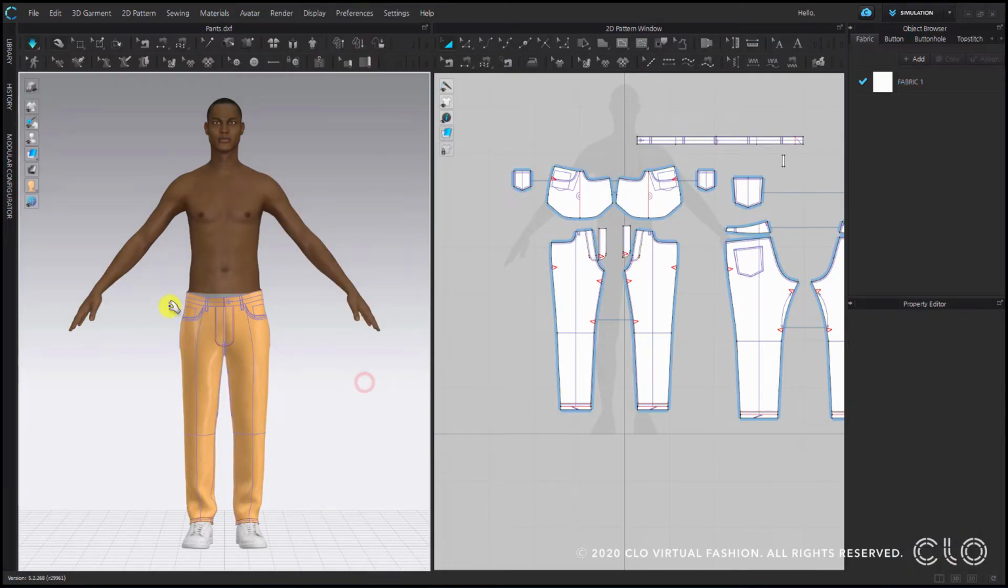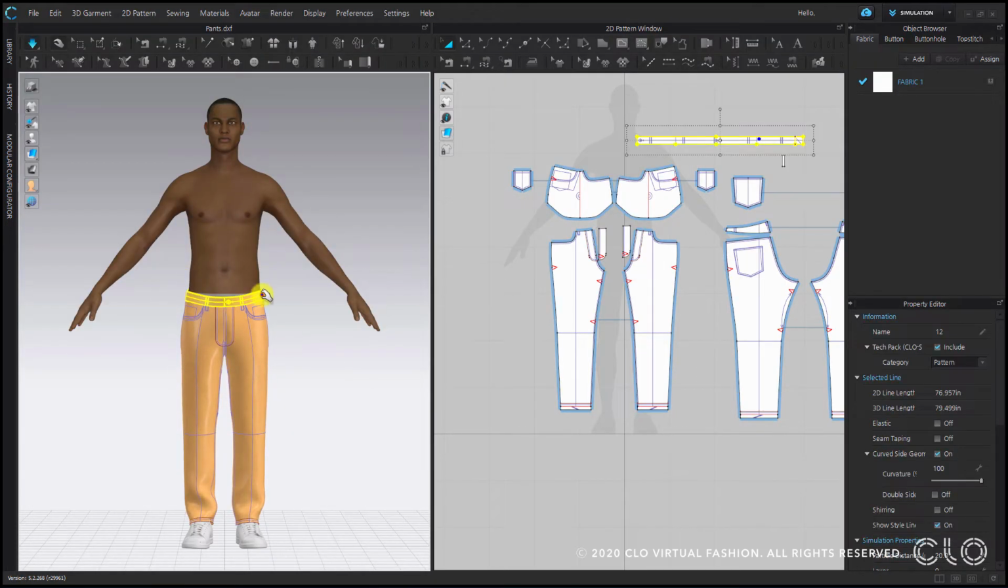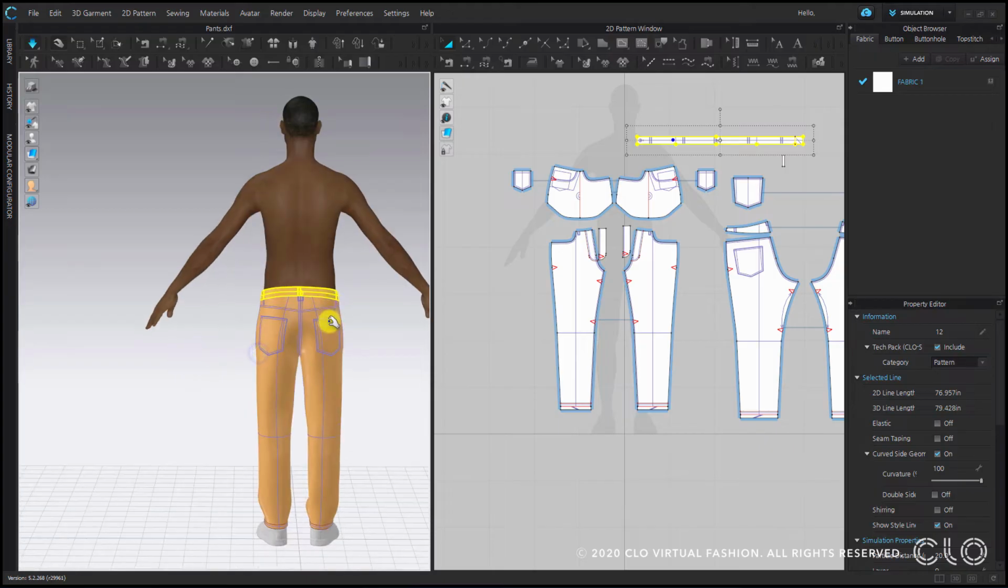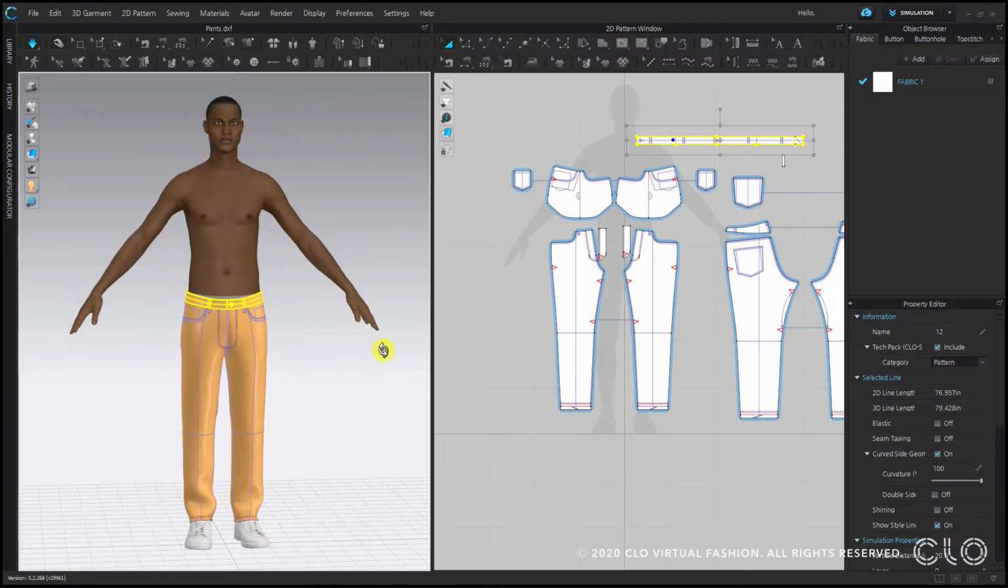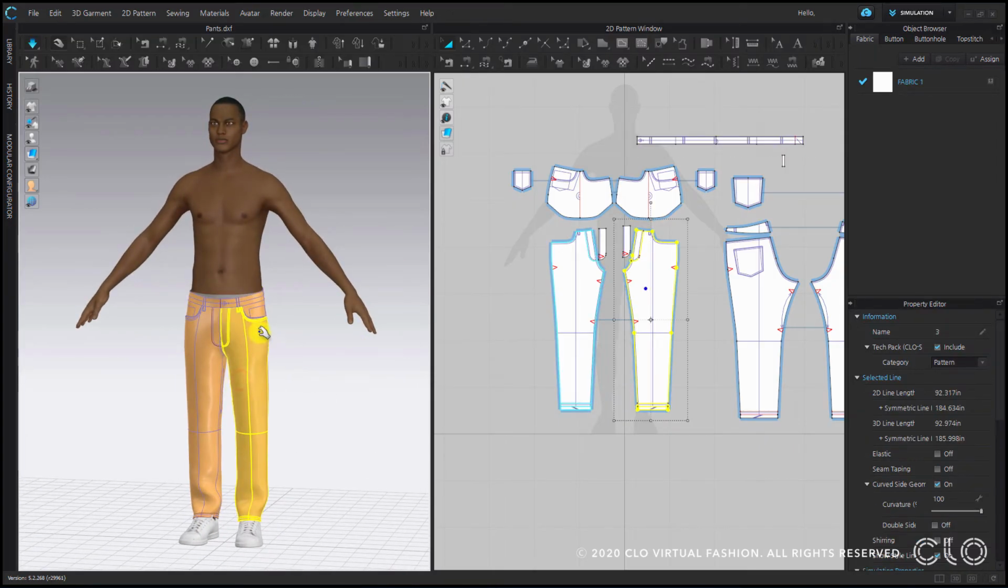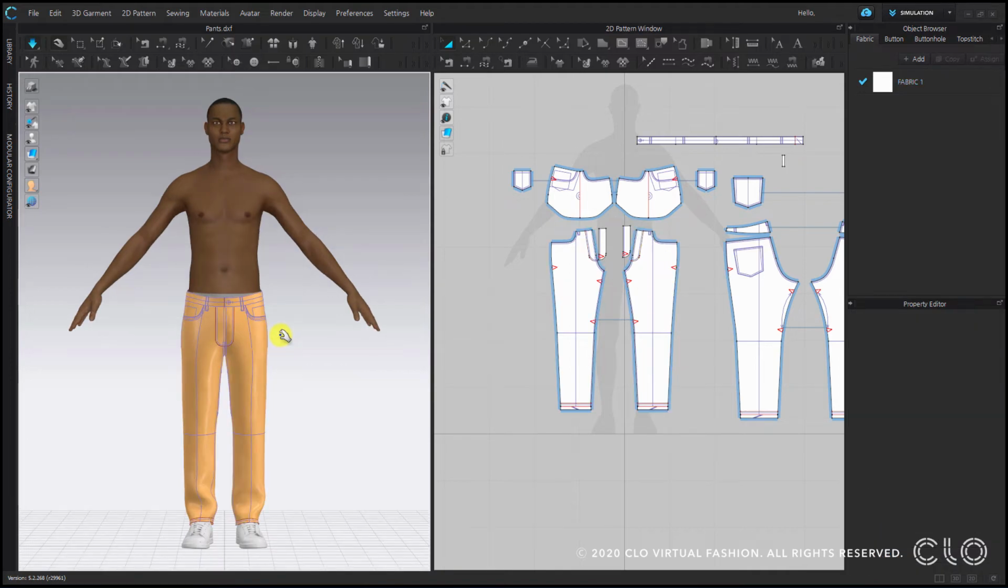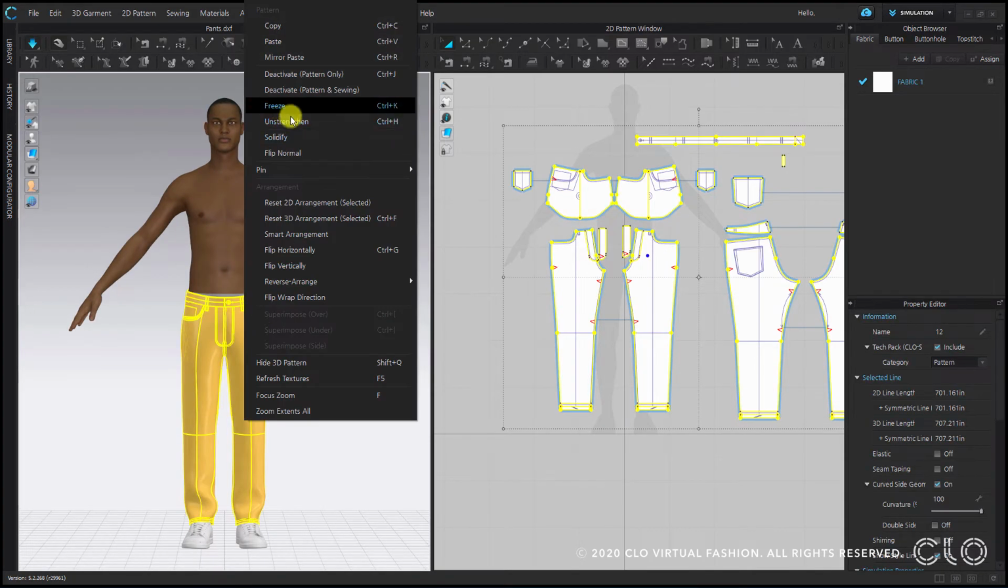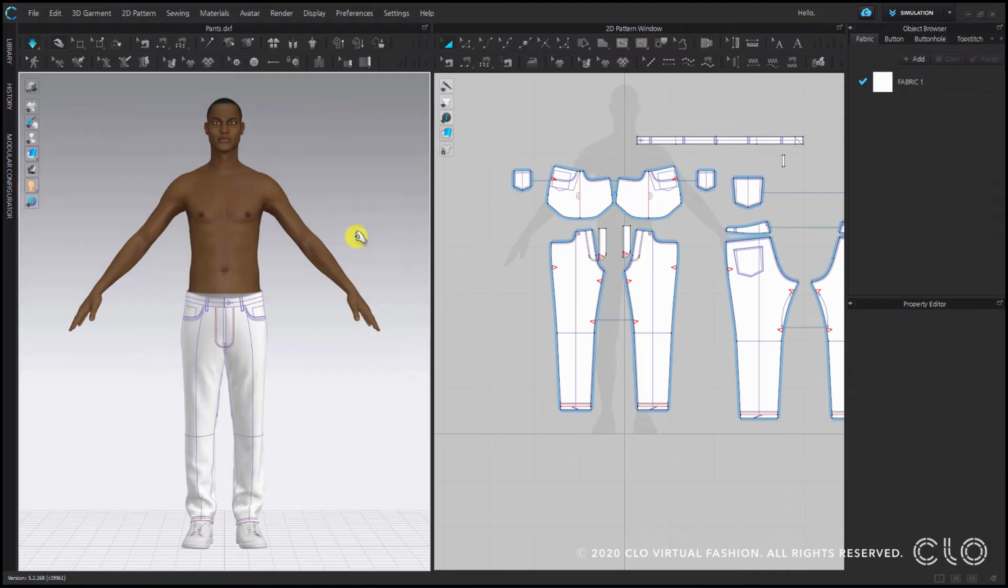I'm now going to strengthen all of these patterns just to make sure there's no collision and the pant is fitted correctly. This is a good trick to use if you feel that there is some collision that you cannot see. And now I'm going to unstrengthen it.